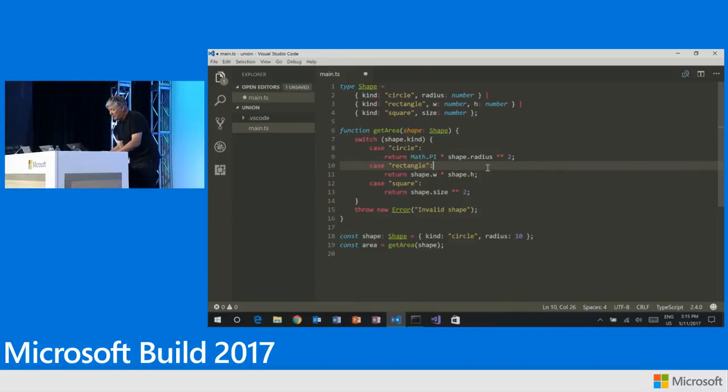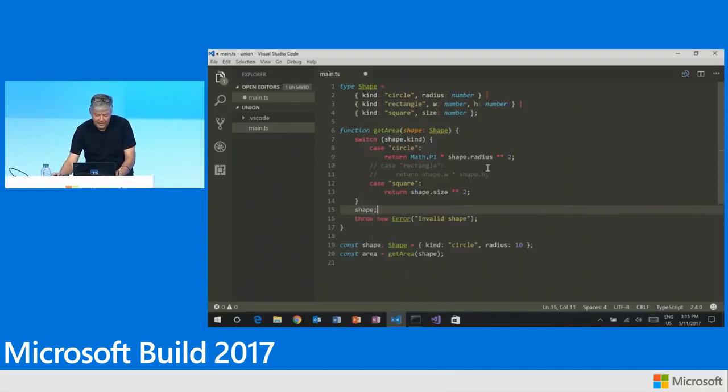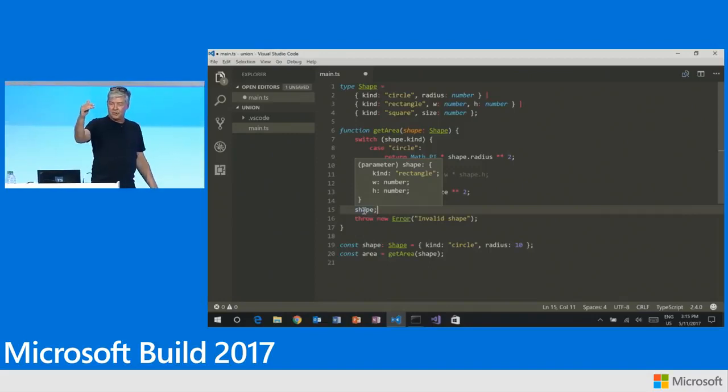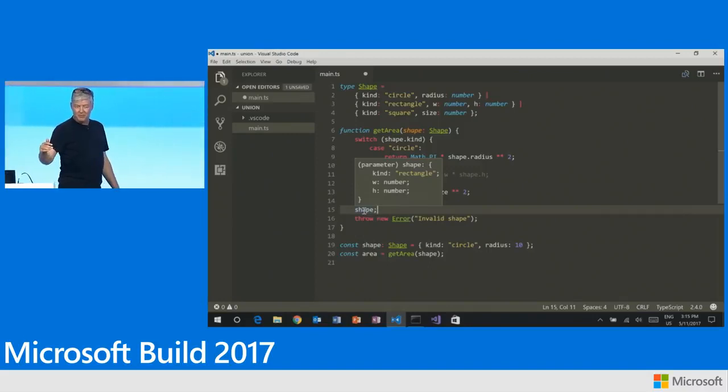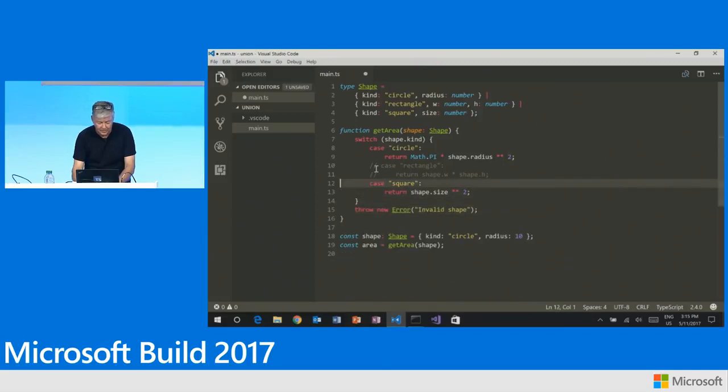And so all of these features that you're accustomed to continue to work. What's even more cool is that we sort of know what happens. Let's say I don't have rectangles covered, and then let's look at what is the type of shape here. And you'll see that, well, I handled circles and squares in the switch statement above, so it's been narrowed down to rectangle down here, right? So the type checker actually follows all of your flow and understands what's going on.